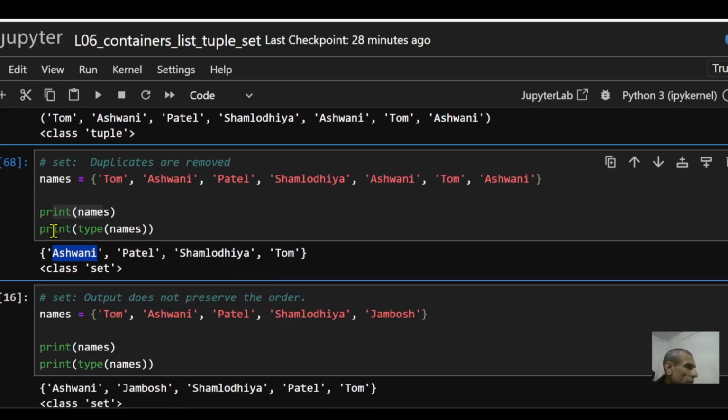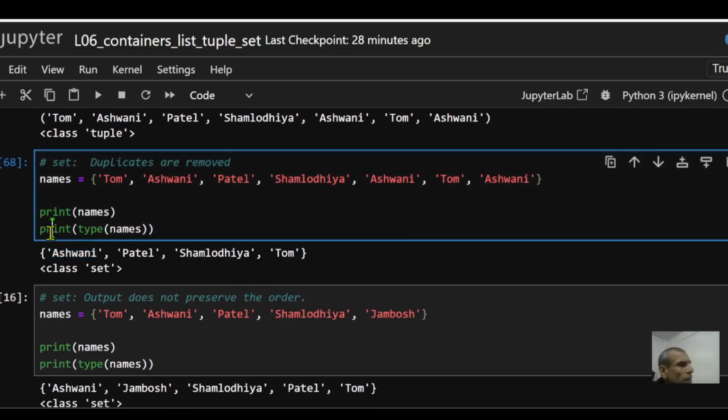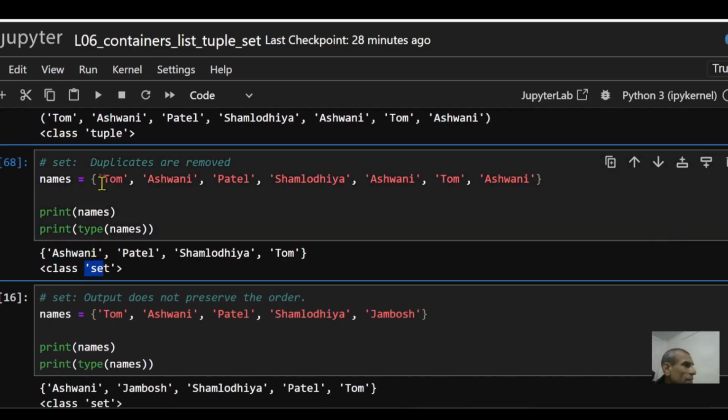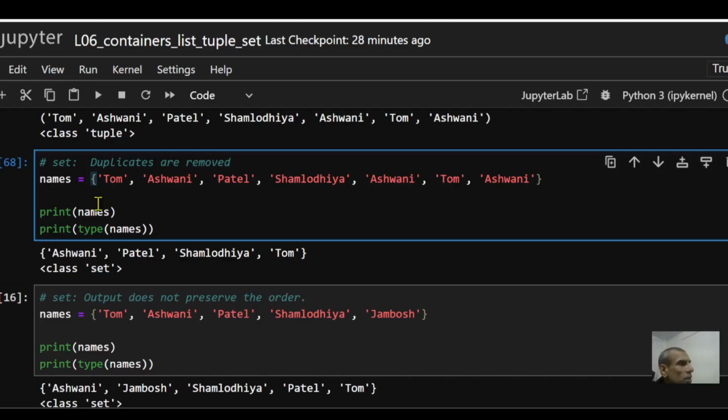Very handy for that, if you want to remove duplicates. If you want to see what type that is, you run this command and it's going to give you class set. So sets are created using curly braces right here.